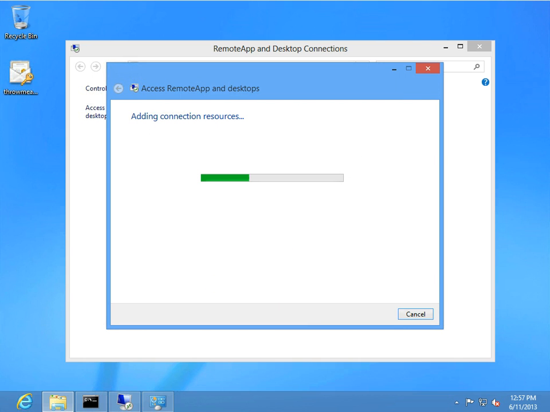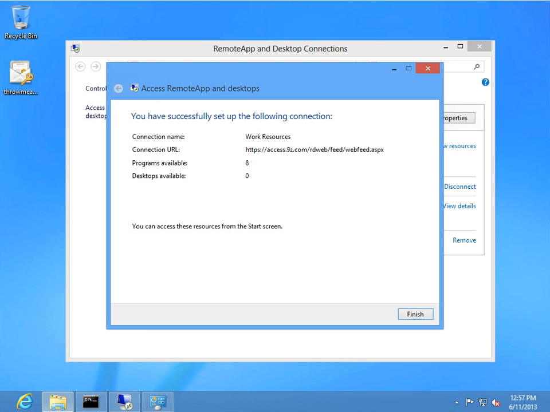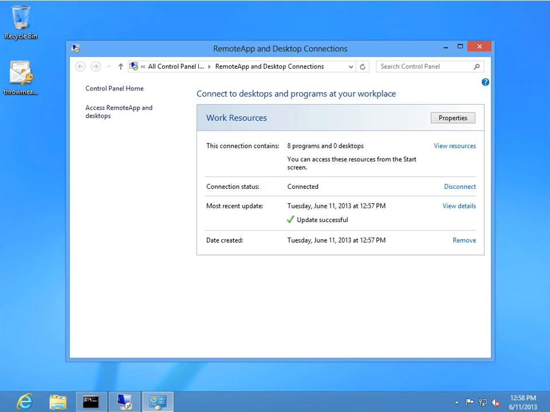And get it connected. So it should discover the apps. And there it goes. It's now saying work resources automatically connected. All is well. We're connected for 8 different programs. Finish. Okay, and it'll keep an eye on them too. So it will remember to go out and check and see if new apps have been published from time to time and add them in here.